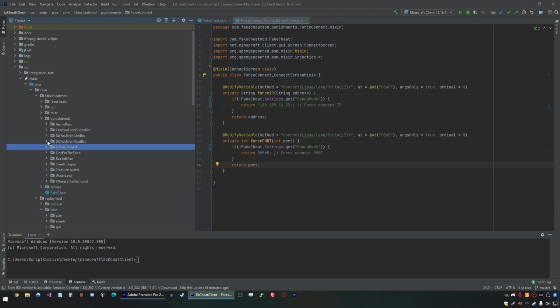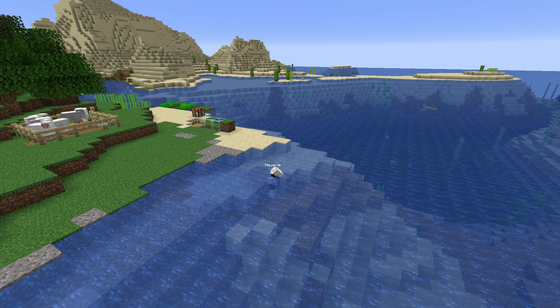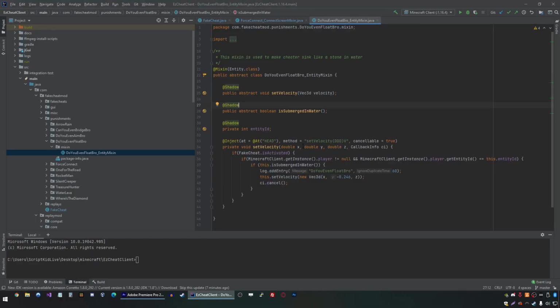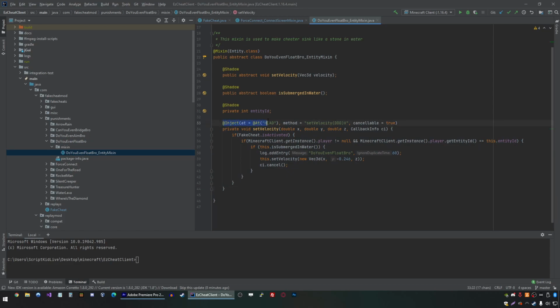Another punishment we can look at is Do You Even Float Bro. That's the one that makes it so that every time they dive underwater, they will sink and they can't get up again. If we're looking at our mixin, we're mixing into the entity class, and then we're shadowing a few of the methods that exist in the entity class. Shadowing means that we can use these methods or variables, or whatever we want to shadow from this class, in our injection, in our custom code right here. Finally, we're injecting into a method that exists inside the entity class, and the method is called setVelocity. setVelocity is called whenever the character is moving. Whenever you try to move left, right, up, down, this method is called inside the entity class.